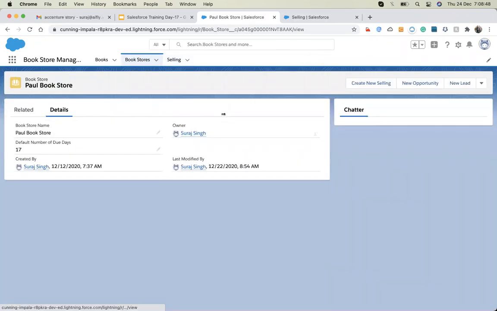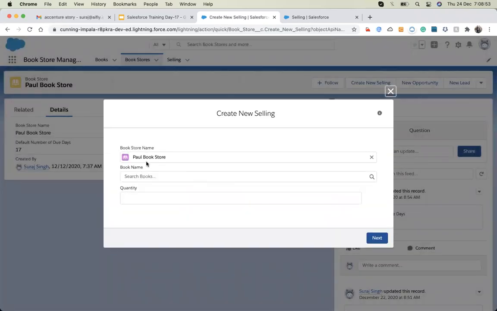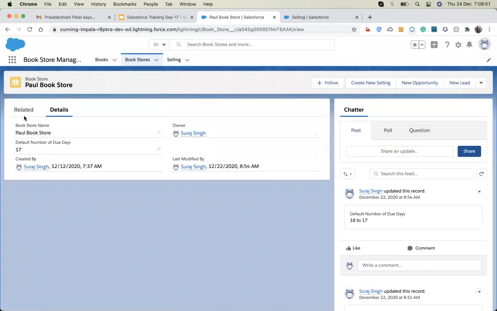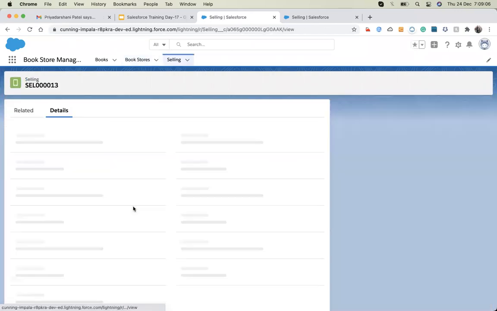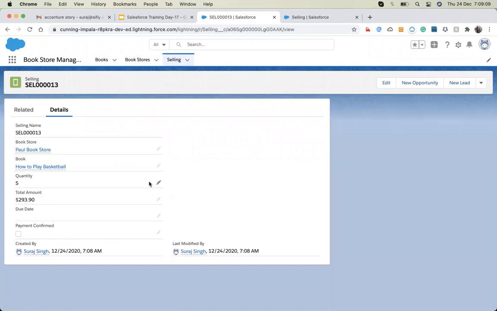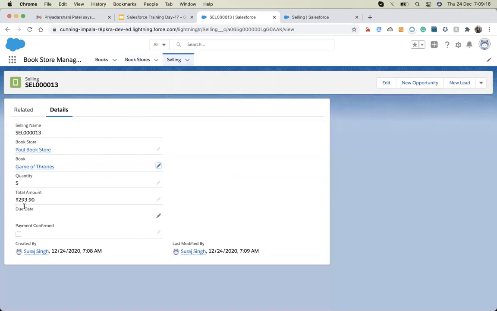We have achieved this from here. Suppose I'm creating a record from here, adding the quantity 5 and then hitting next. It will create a related record, and the calculation is done. But when I come up here, update it to some other book and hit save, it will not do the calculation for the total amount. My requirement is that whenever someone changes that book name, all the calculations will be recalculated.